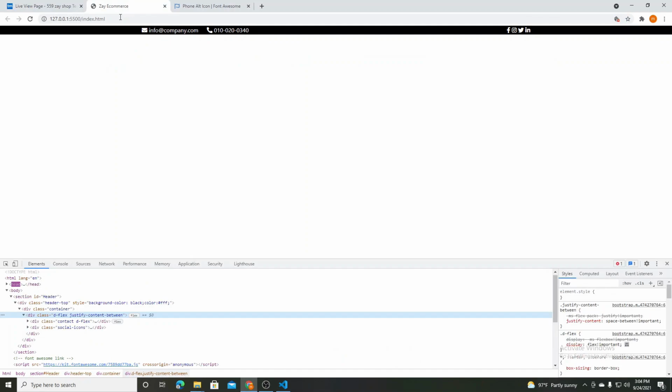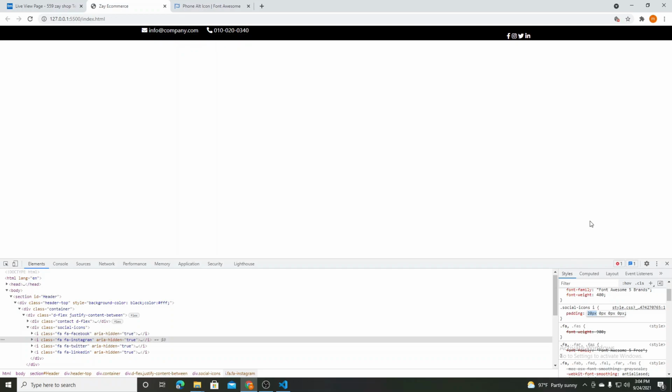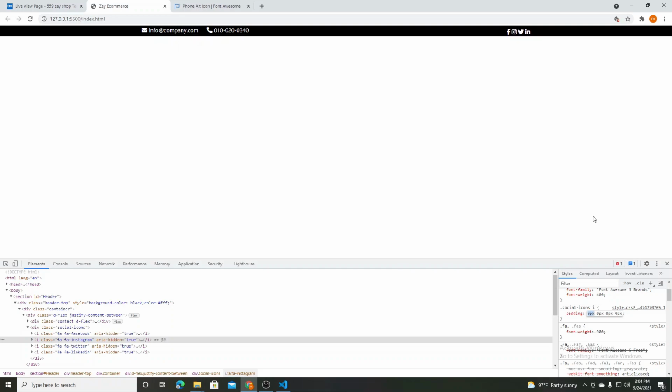Go to your project, right click on your icon, inspect, and as you can see, we have here padding 0 pixel, 0 pixel, 0 pixel, 0 pixel. Go and click one and use your up and down arrow to increase and decrease these pixels. So I'm gonna increase it, give it a 10, right 10, left 10.